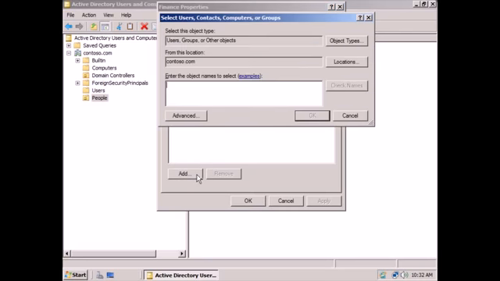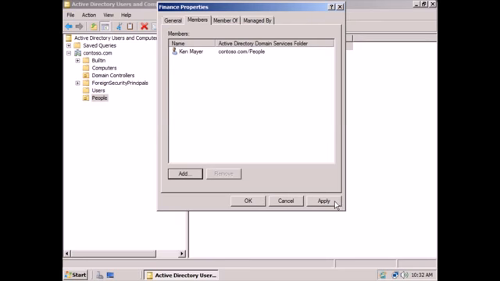Now the members, I need to know their names. So I click the Add button, and if I knew the name, I could just type it in. But maybe I don't know exactly the whole name of the user account. What's cool is if you hit Check Names, it shows you all of the matching names. In this case, there was only one, so it chose that name for me. I hit Apply, and this group now has one member in it, Ken Mayer.